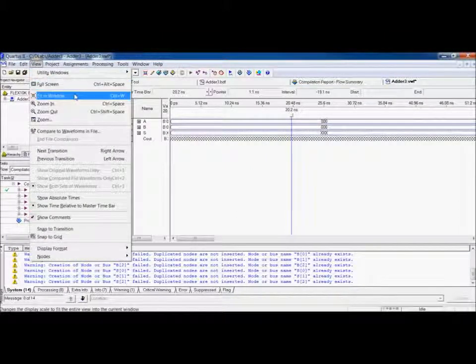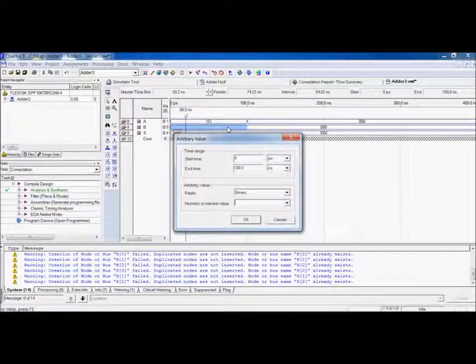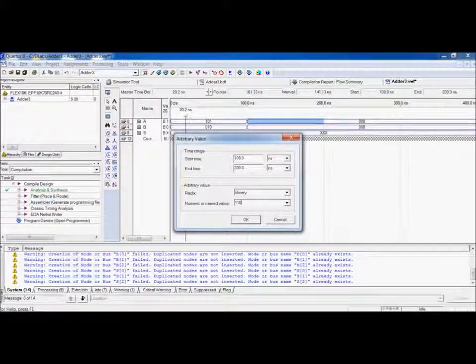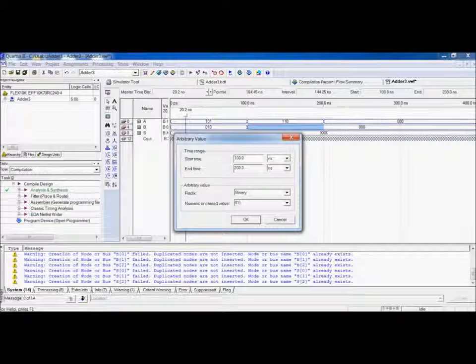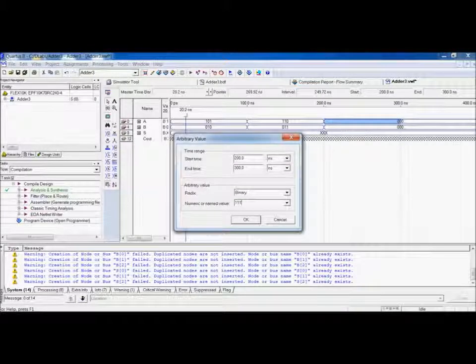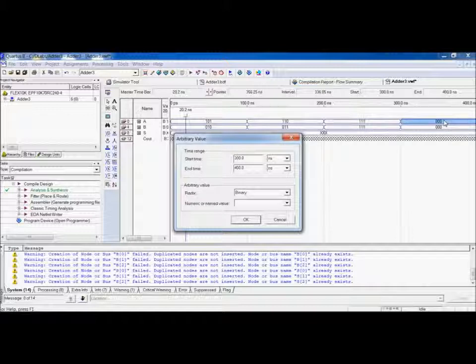Go to View, Fit in Window. Once you're done, give any inputs that you need or provided by your instructor by simply highlighting and double-clicking and changing the value. In this example, I'm giving any four values to A and to B.